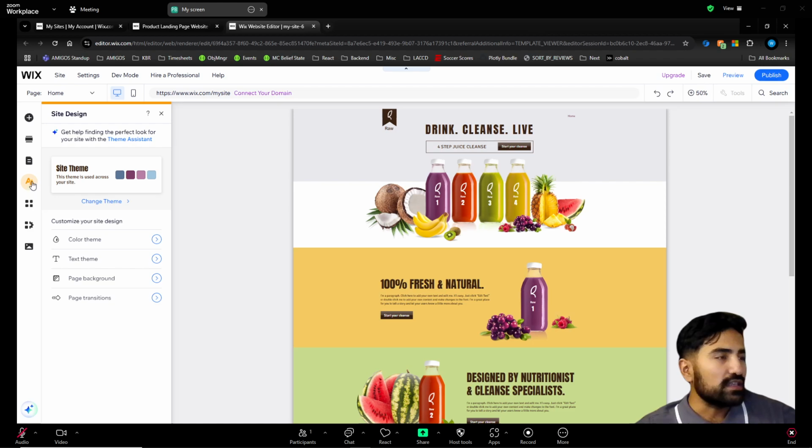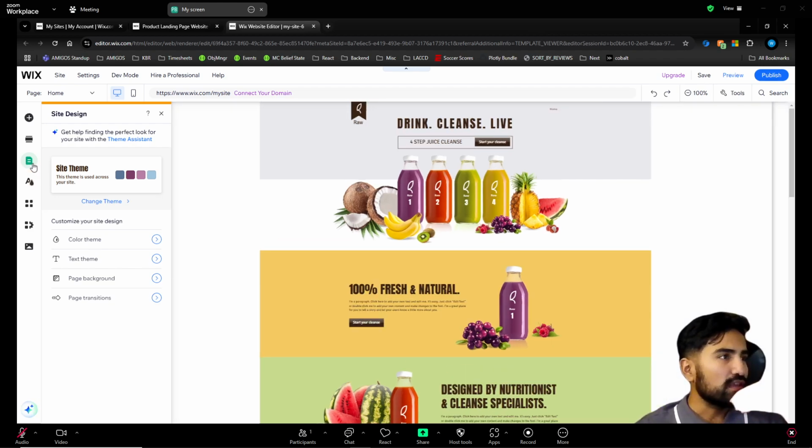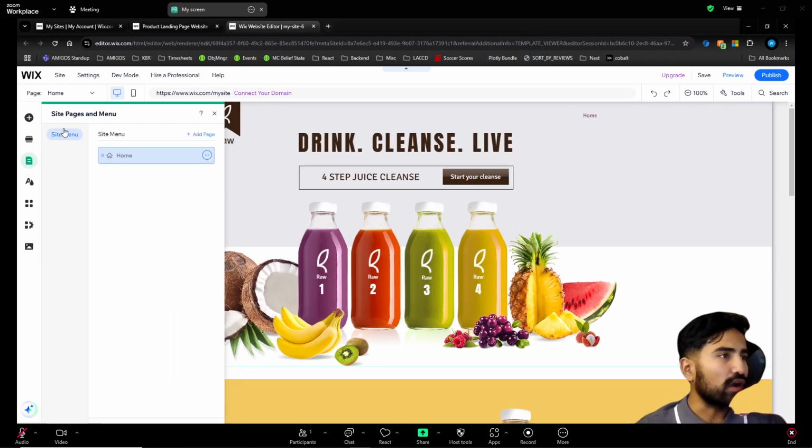This is the design tab. So this is the site design if you want to change the color theme, the background of a page. If you want to add transitions between your pages, kind of like we did in PowerPoint. You can change the text fonts, the themes, pretty much all those fine-tuned changes, those small details, right, in your design.